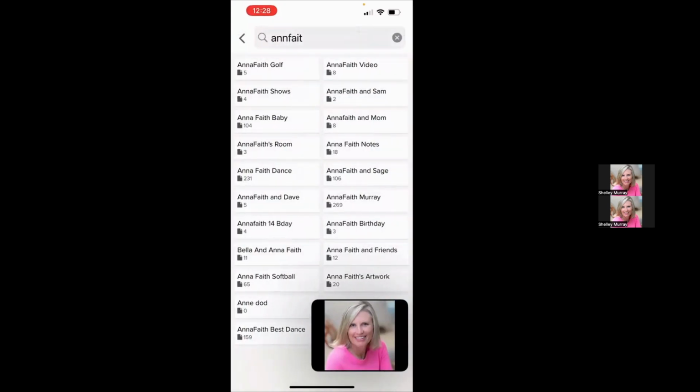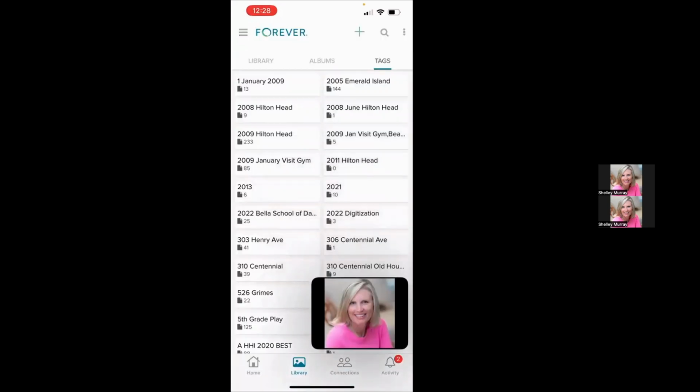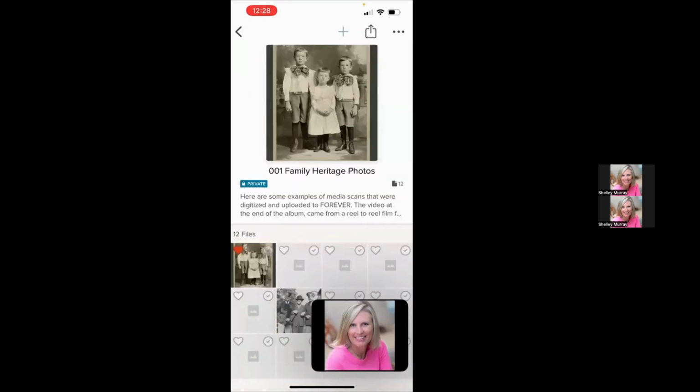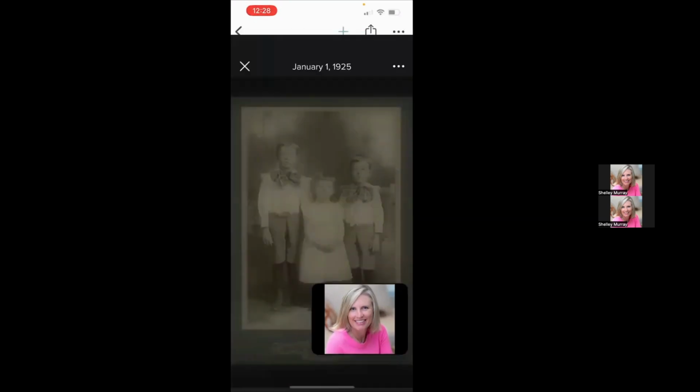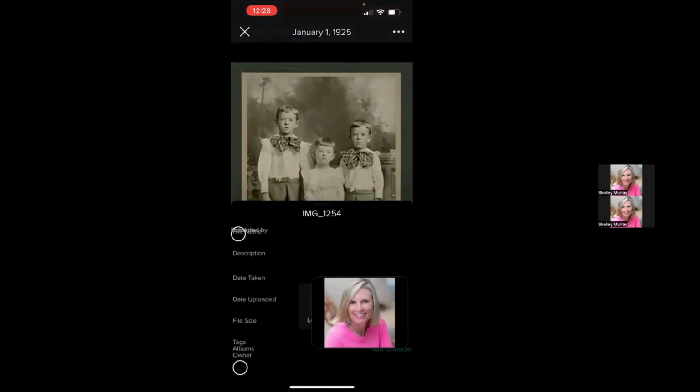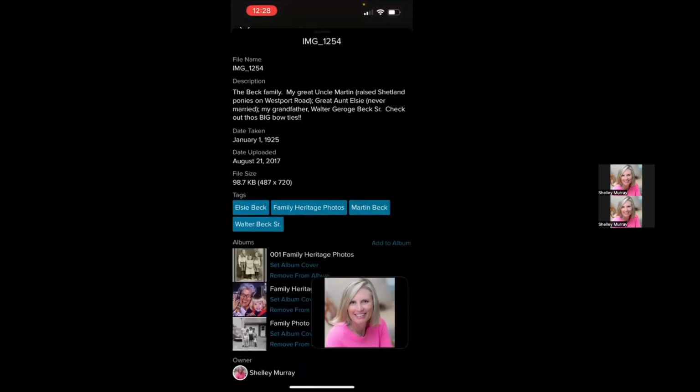So the app is a great way to have quick access to all of your photos, to be able to share and show someone. People ask me all the time what I do, and I talk about scanning and how I can help people identify their photos. And I'll just pull up the app. I've got a photo right here of some of our heritage photos. I'll click on that photo and show them my family history. I'll click on the eye to show the description.